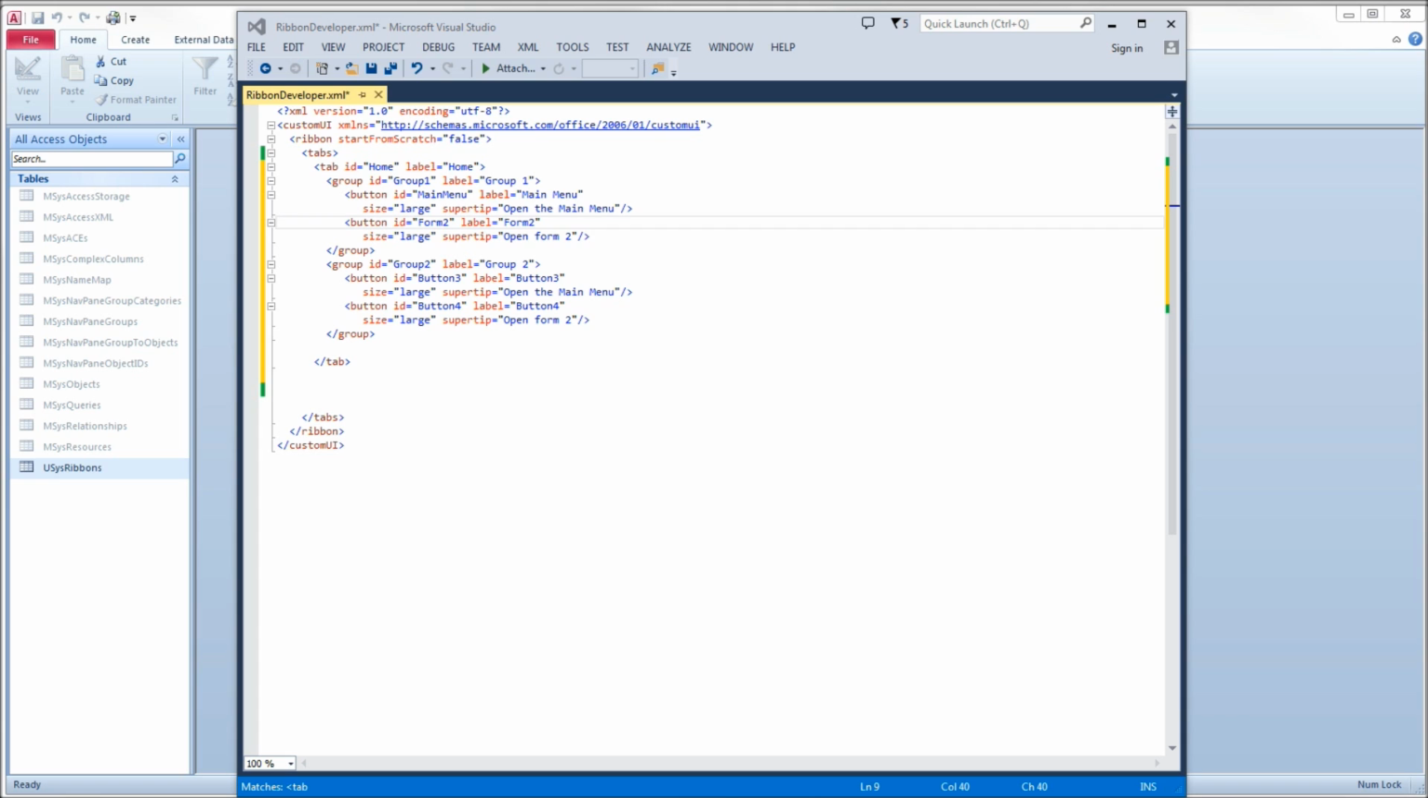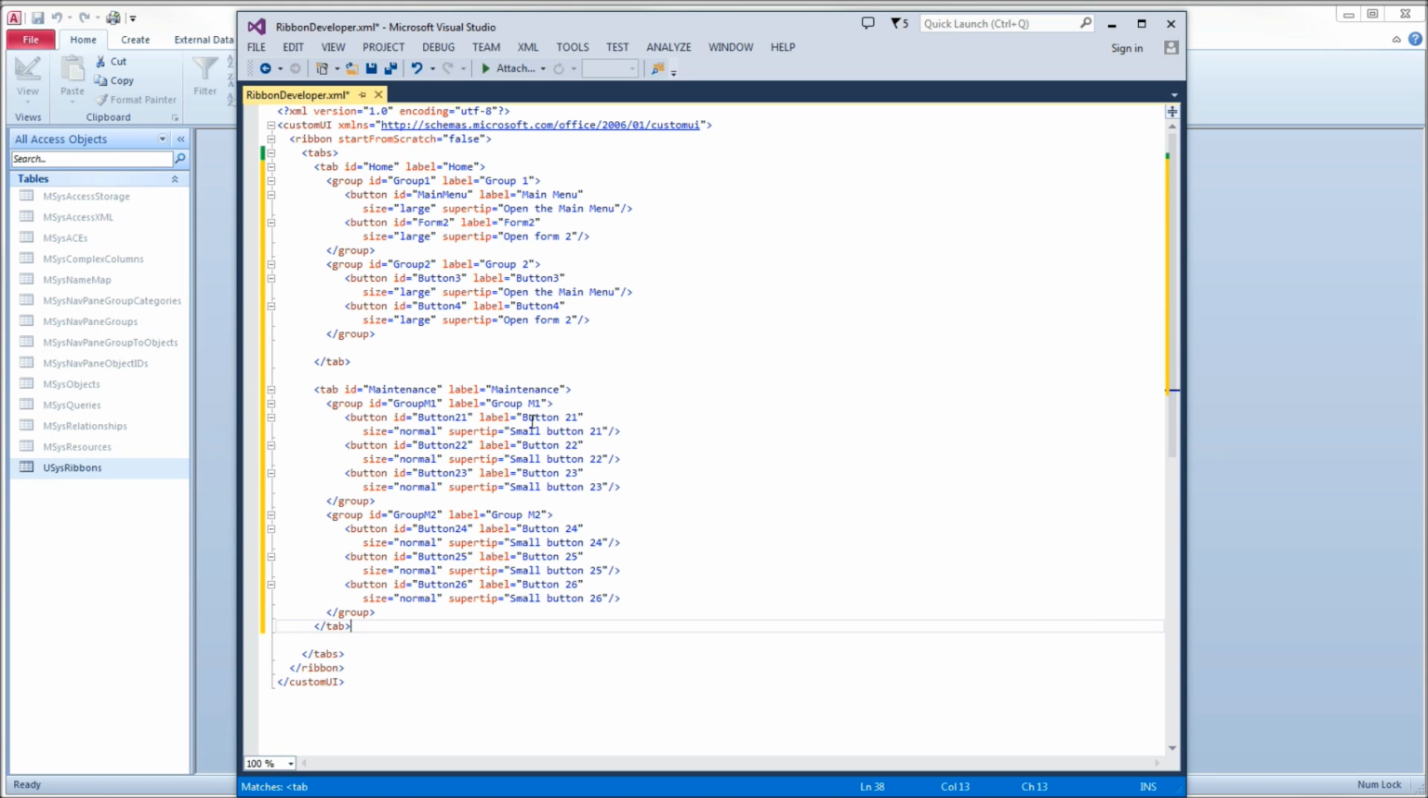I'm going to copy in a second tab just so that we can see two tabs on our custom menu. I'm going to call this tab maintenance. And on this one, I'm going to put two groups as well, group M1 and group M2. And within each of those groups, I'm going to add three buttons, but this time we're going to make them normal size so we can see how those look.